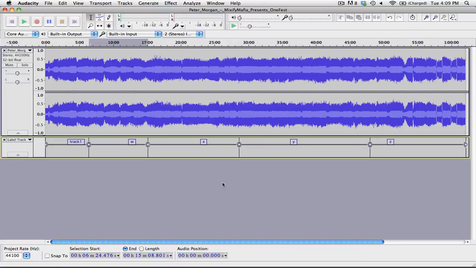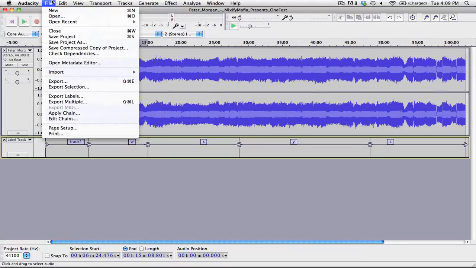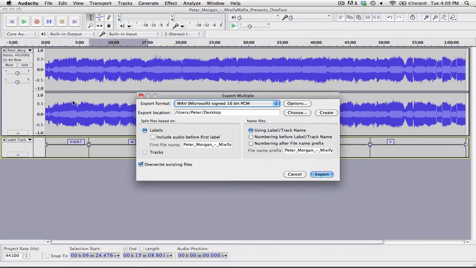So I'm going to go up to the File menu, and then instead of clicking Export like I normally would, I'm going to go down to Export Multiple. On this pop-up window, the first thing that you want to do is make sure that you have the correct export format. Since we're burning this to a CD, we're going to be using the WAV Microsoft signed 16-bit PCM option. Then underneath that, you can select the export option, which is really just the folder that Audacity is going to save all of these audio files to.